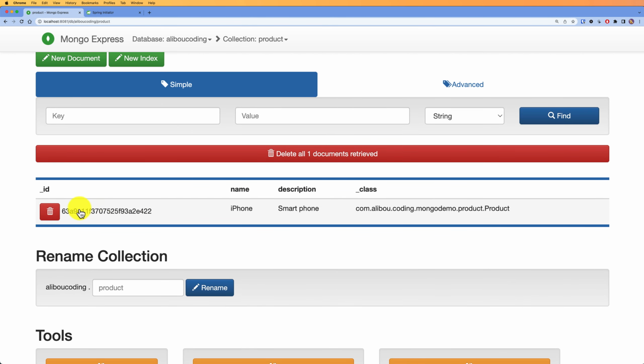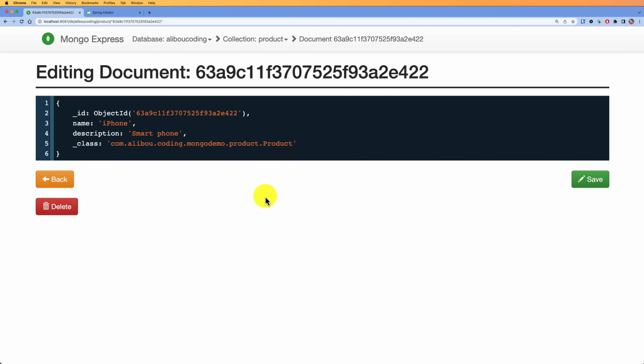So inside here we have our ID, which is of type string, because we decided that we want it to be a string. We have the name, description, and we have this class. So I will just click to see the representation.